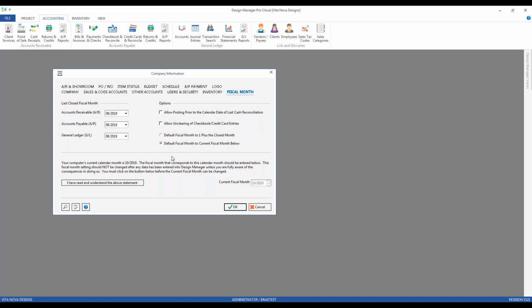Now we have two options for the defaulting of fiscal months in Design Manager. Your Pro Cloud allows your company to have a non-calendar fiscal year end. In other words, let's say the company's fiscal year may not end in December, but it ends in April or something along those lines. It's the fiscal month of the transaction that determines where the activity appears on your financial statements, not the calendar date.